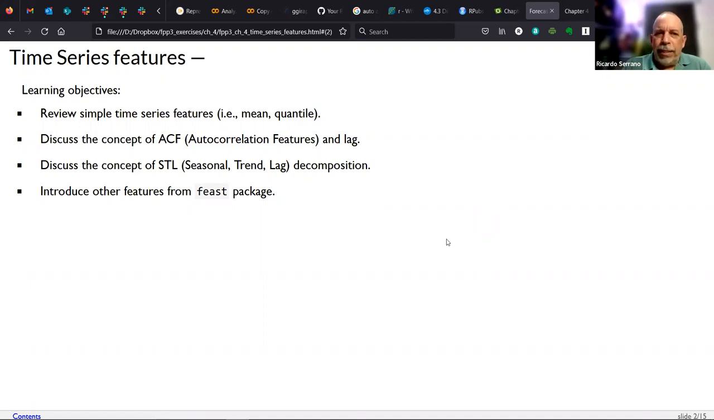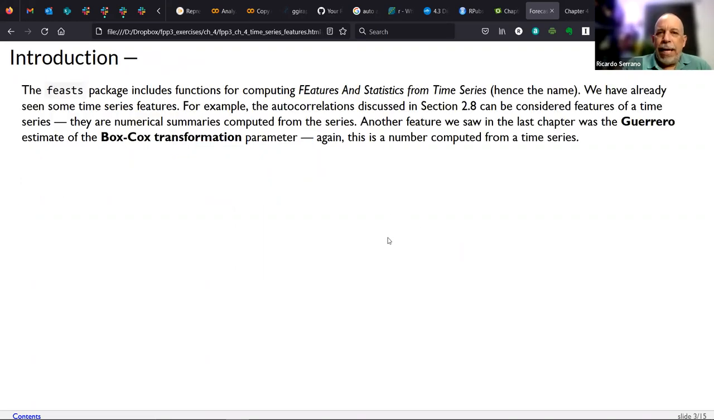Then we're going to discuss the seasonal trend lags, STL decomposition that we discussed in the previous chapter. This is from the point of view of feature engineering. And then there are other features that are included in that package. It's called the FEASTS package, which is basically an acronym. What the FEASTS package includes is computation for features and statistics for time series.